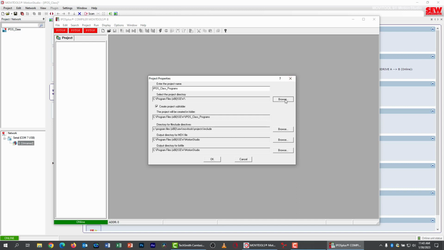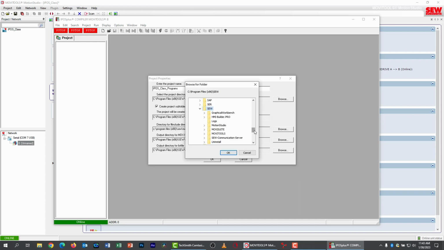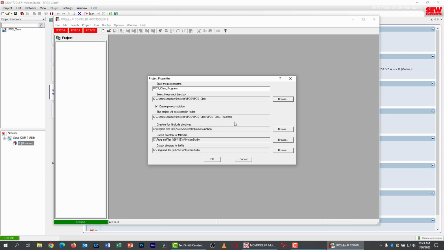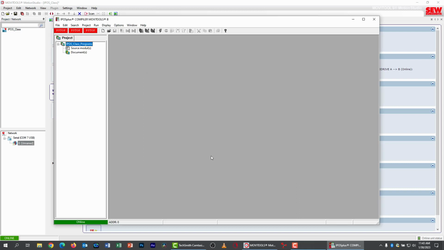And I'm going to make sure to put it in the right place. So I've got to navigate to my IPOS folder and put it in IPOS class. So there we go. And I need to make sure I've got my Create Project subfolder checkbox checked. Everything else I can leave alone. So there we go. I now have my project.